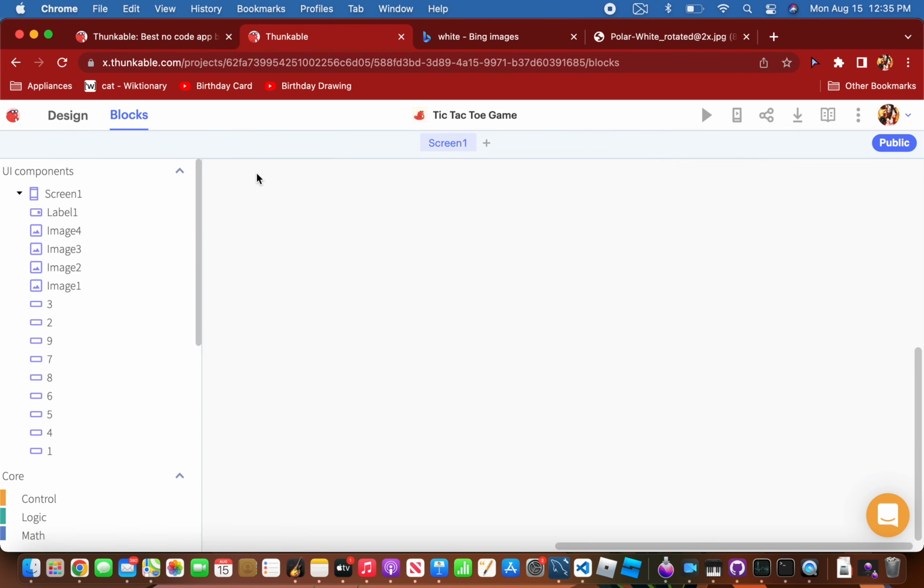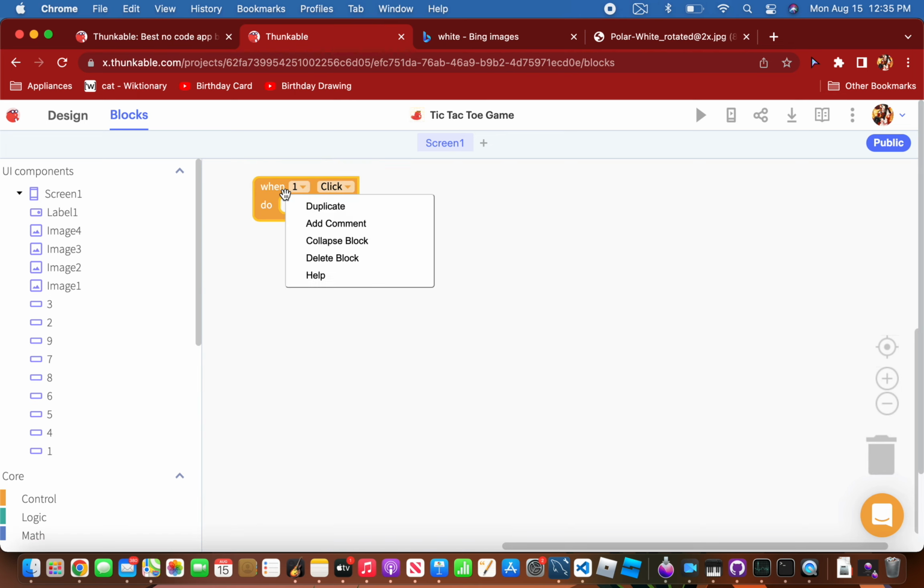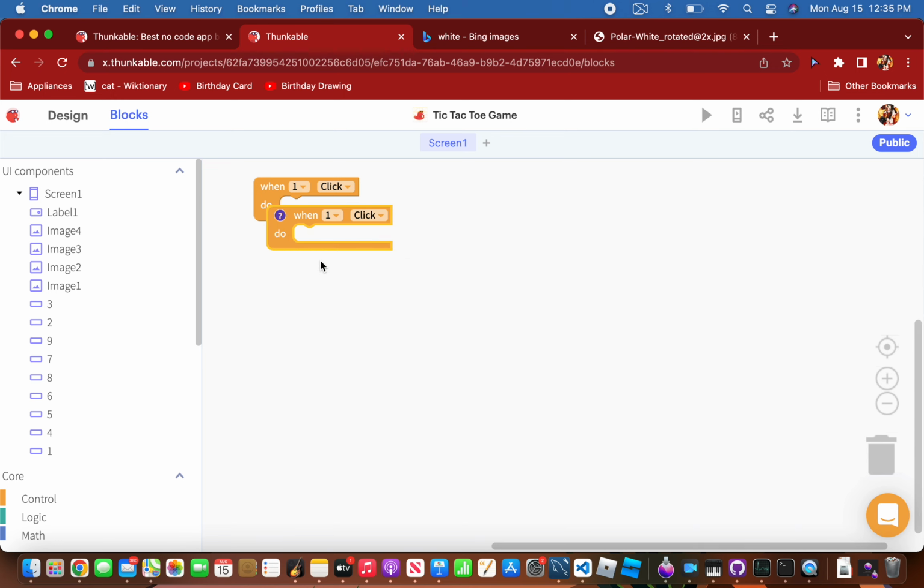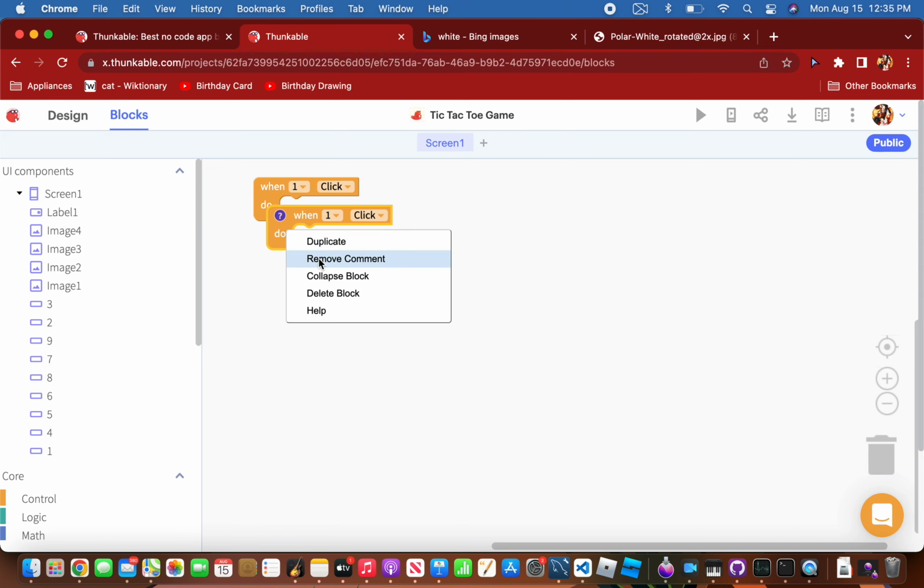Now let's go to the block section. And what we're going to do is we're going to take when 1's clicked, when 2's clicked, when 3's clicked, when 4's clicked, when 5's clicked. You get what I mean. Move comment.